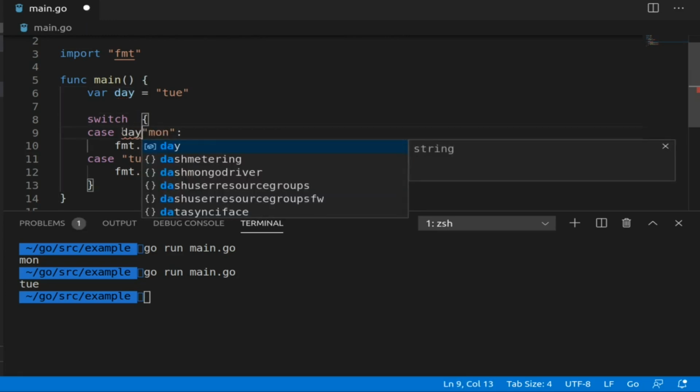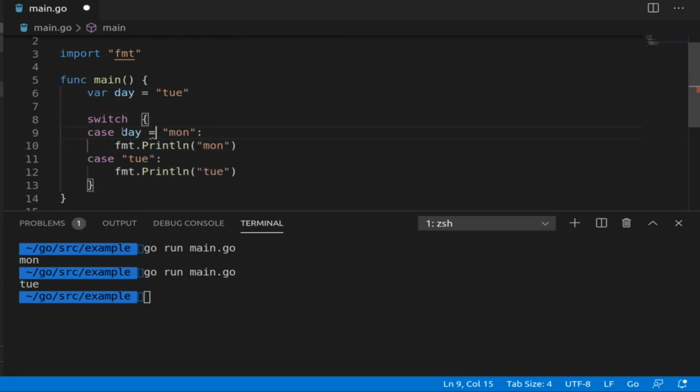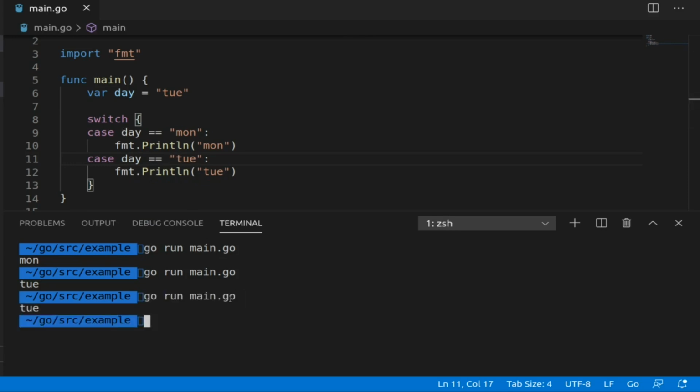Also note that you can pass nothing as the key in the switch. Now you need day is equal to Monday and day is equal to Tuesday. Now run the program. This works the same way.